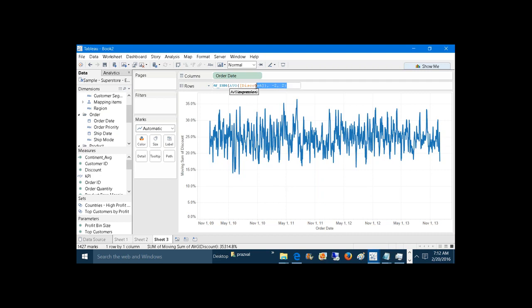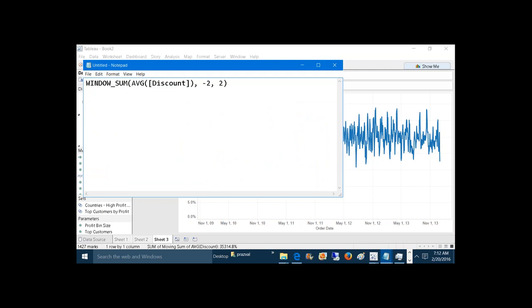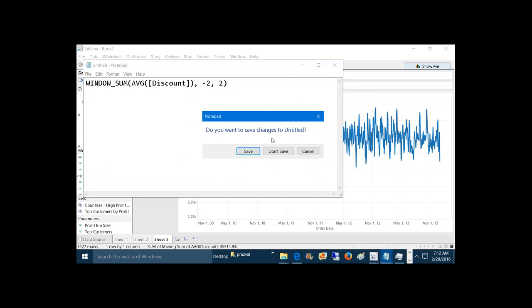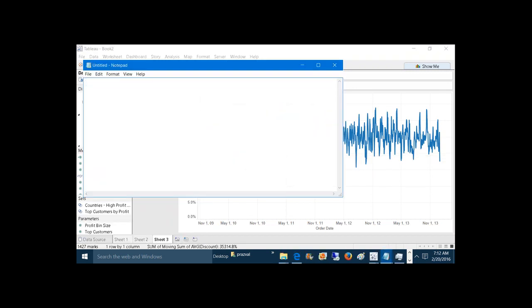If you go to this field, here we can see the formula. Which formula is Tableau taking here? Tableau is taking the Windows sum. So internally for the moving calculations, Tableau will take the Windows sum function. It's all about the calculations. So let's move on to the next scenario.